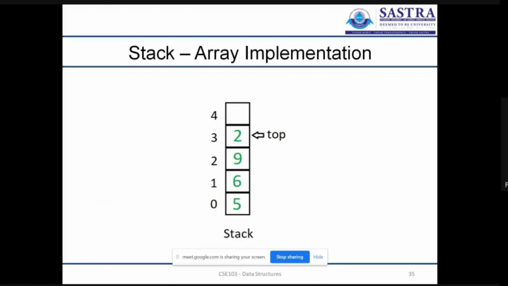Now we already discussed the stack, and we implemented the stack using linked list concept. The stack can be implemented using array or linked list. We already discussed the linked list implementation, so today we will discuss array implementation.